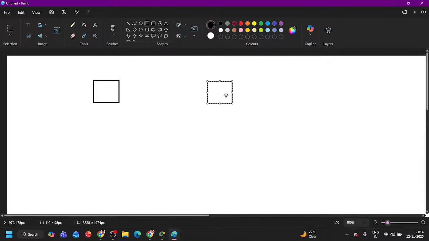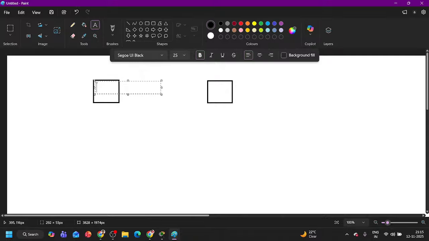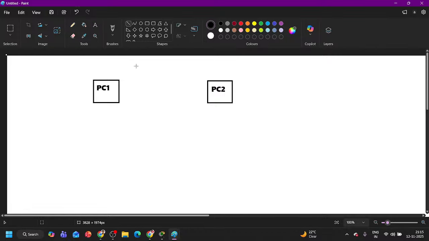So we have seen that if you want to send data from PC1 to PC2, there are some requirements. First, there should be some kind of media, right? Wired or wireless. For wire, we can have Ethernet cable and fiber optics cable as well.